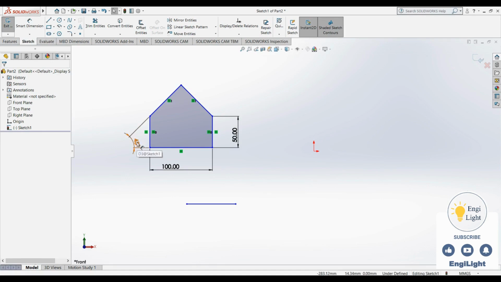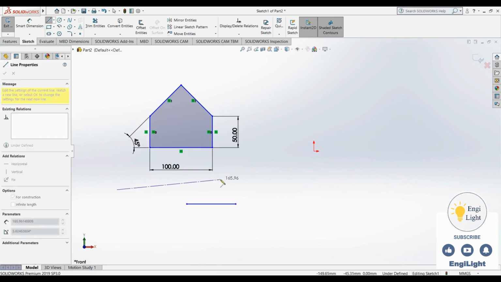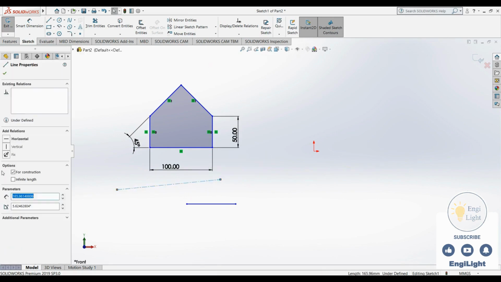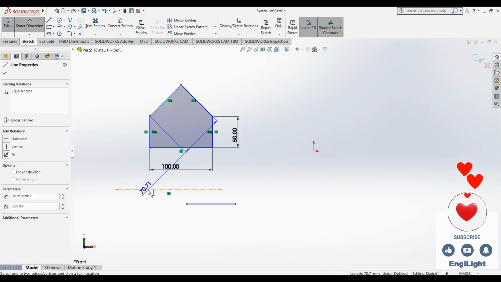We defined a 45-degree angle between this line and the horizontal line. What if we don't have a horizontal line to define this 45-degree angle? In this case, we need to use the Centerline tool. I'll go to the Line tool and select the center line. A center line is used to assist in design but does not affect the design directly. I simply draw a horizontal line here, then apply a horizontal relation to it. Let me delete this dimension. And for defining angles, I use the center line.